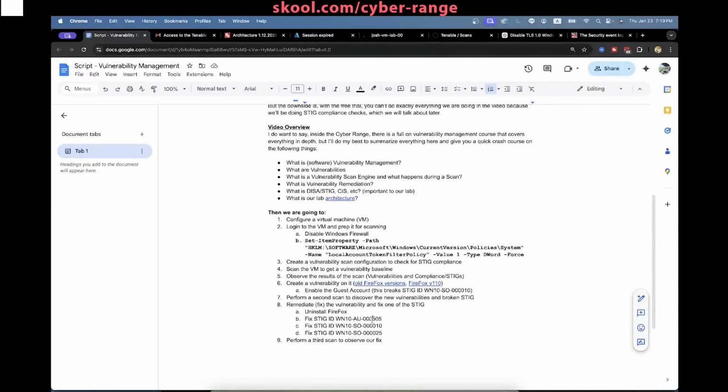I forget which one is which, but one of them is we're gonna disable the guest account. Another one is we're gonna rename the guest account to something else, and then the final STIG is to increase the size of the Windows Event Viewer security log. So we'll just get right into those.